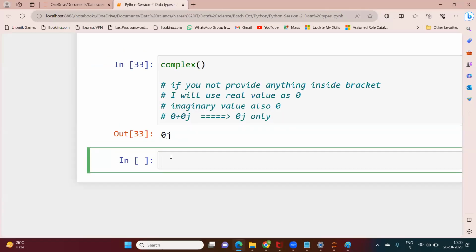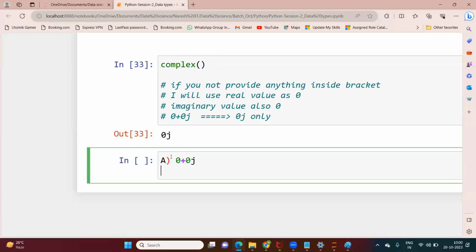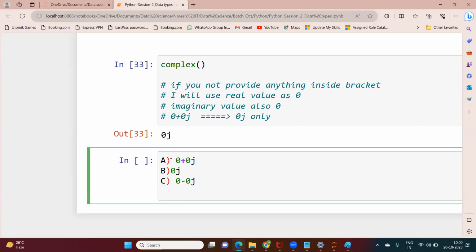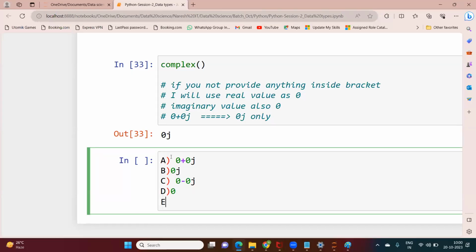They'll give 5 options. One option is 0 plus 0J. The second option is 0J. The third option is 0 minus 0J. The fourth option is only 0. And the fifth option is error. What is the answer? 0J is the answer, not 0 plus 0J.